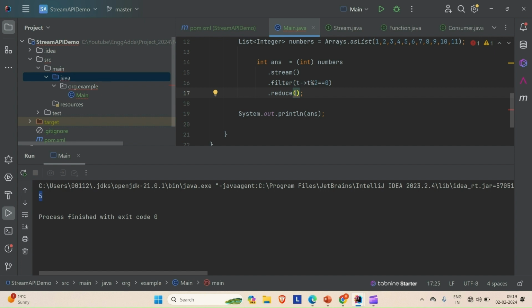So you can use this reduce here. So these are used for that. If you want to, let's say, multiply all the elements in the stream or in the list, then you can use the reduce here. If you want to sum all the elements in the list, you can use the reduce.